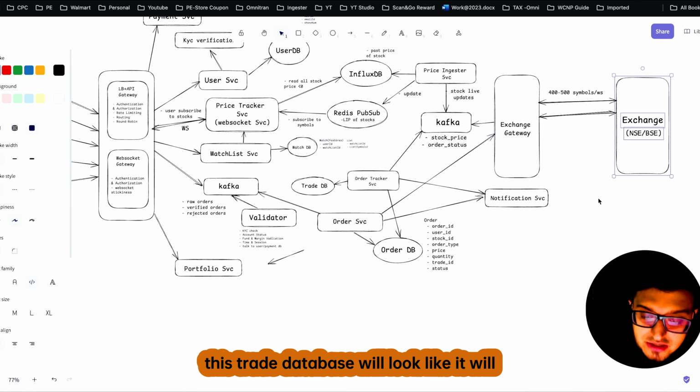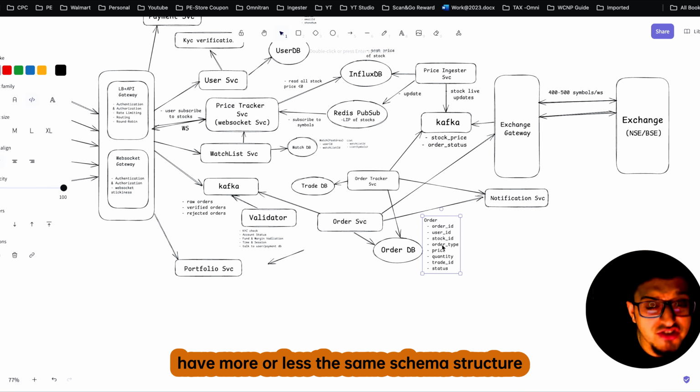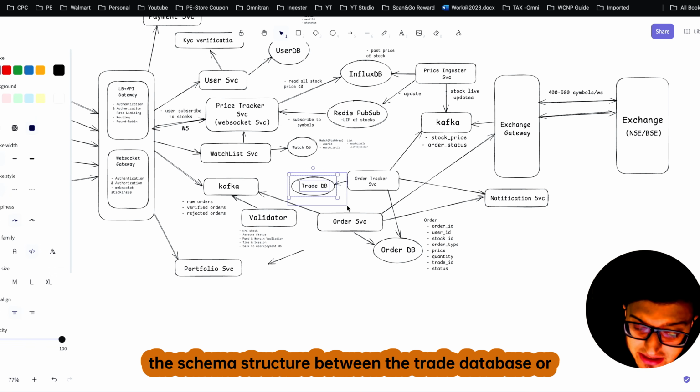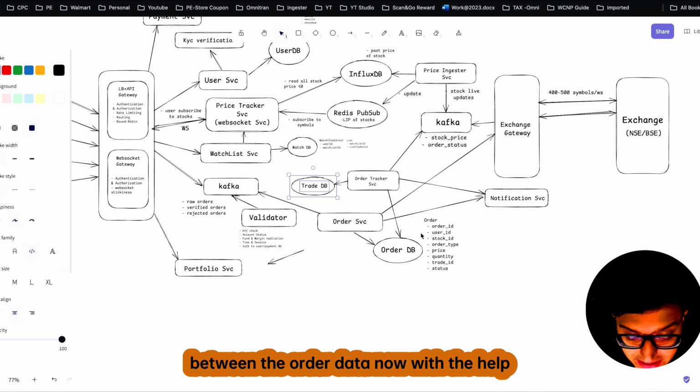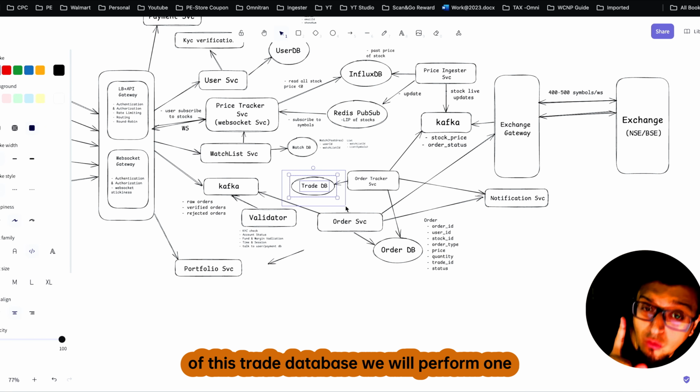Clear? So how will this trade database look? It will have more or less the same schema structure as the order database. There is no change in the schema structure between the trade database and the order database. Now, with the help of this trade database, we will perform one more thing.